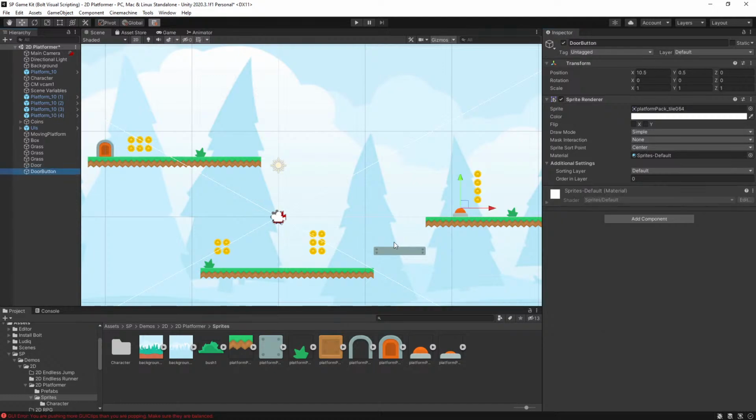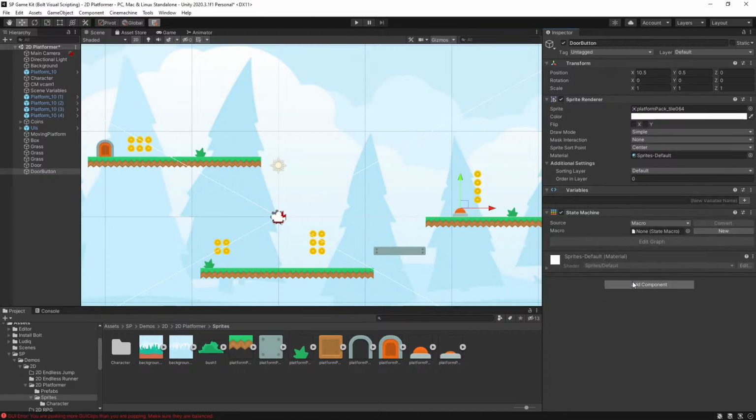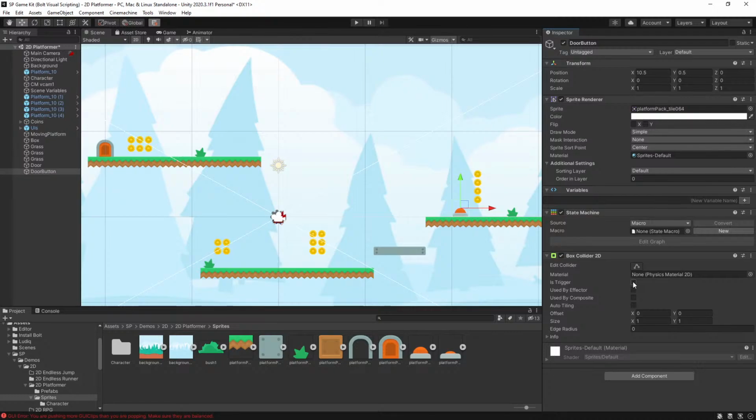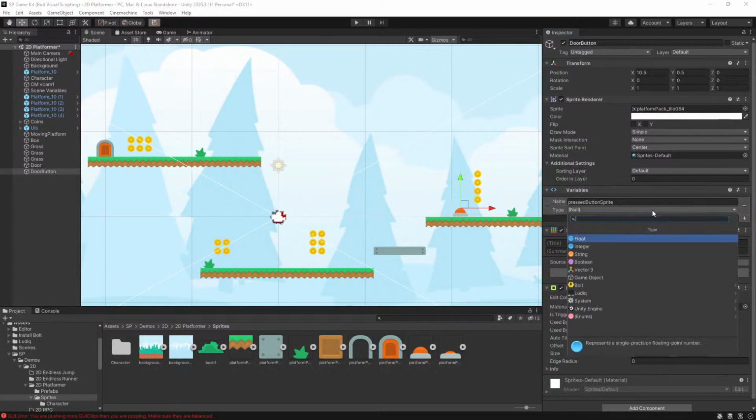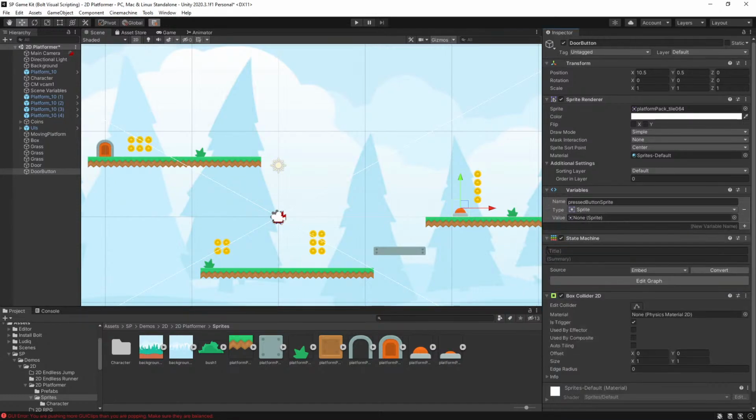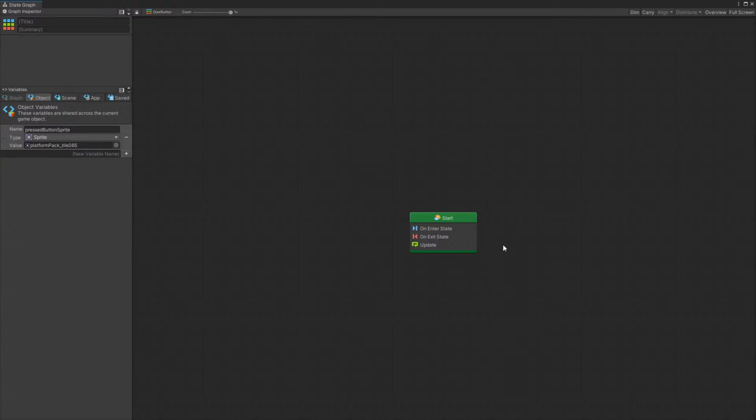Let's go to our button, and for our button we'll also add a state machine. For here we'll add a box collider 2D, and it's gonna be is trigger. Embedded, and this is going to be pressed button sprite. And we can connect that pressed button sprite here. Go to state machine.